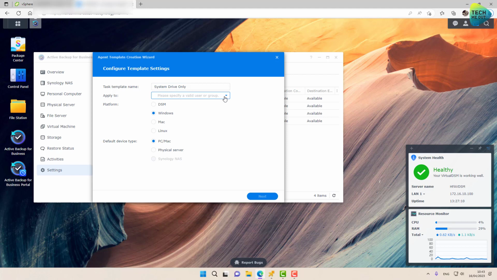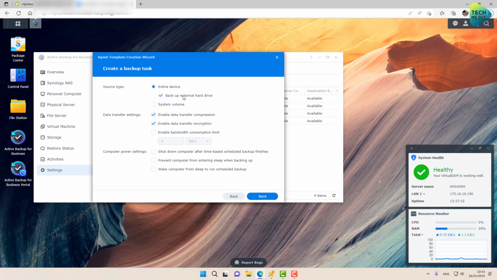And this will apply to the ABB group, meaning if a user account, we will see it later, installs the Active Backup for Business agent and logs in with a user account that is inside this group, he will be presented with this template. That's exactly what we want. Click on next. I don't want to back up the entire device and no external drives, only the system volume.